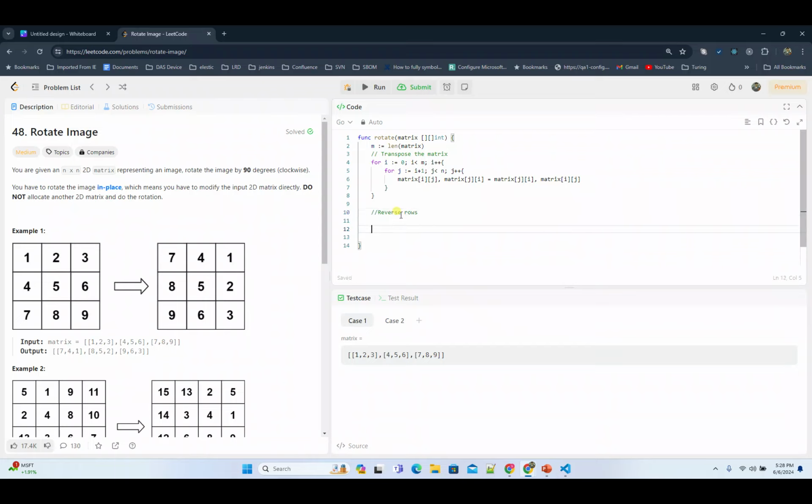So yeah, this will be again, we need to try to iterate till the length of the matrix. Here actually we need to take j and k as starting from 0 comma n minus 1, and j should be less than k, and j comma k equal to j plus 1 comma k minus 1. We need to iterate this much.